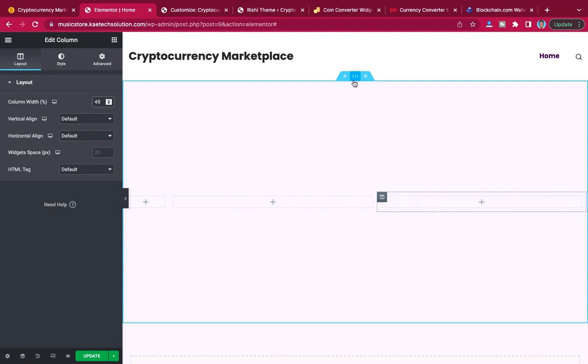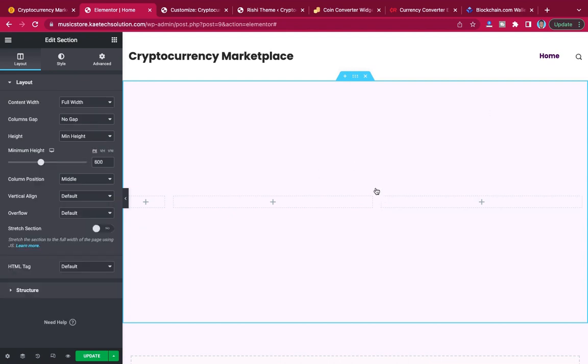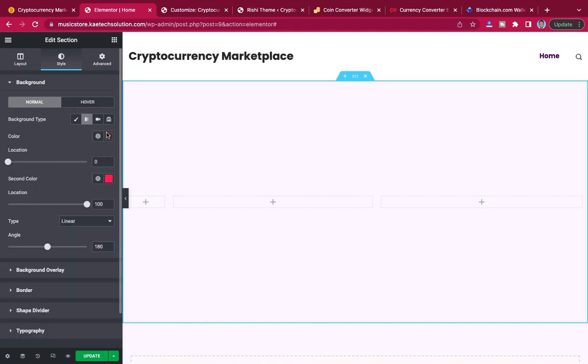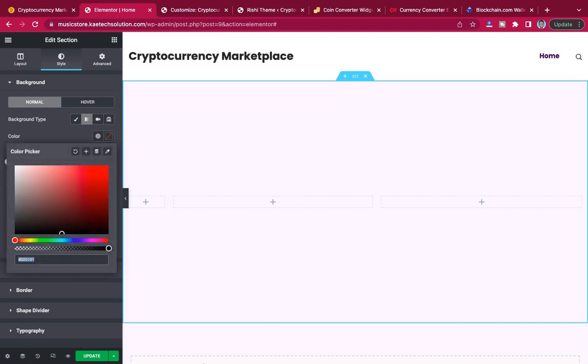And then what I'm going to do next is give this whole thing a background. So I'm going to go to style over here, and then I'll come to gradient over here. Now I'll give it a gradient background. So I'm going to give it our color.